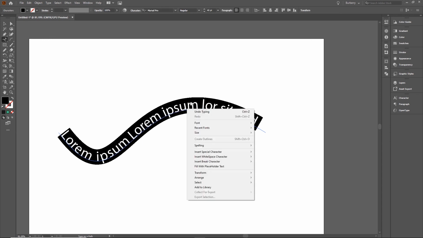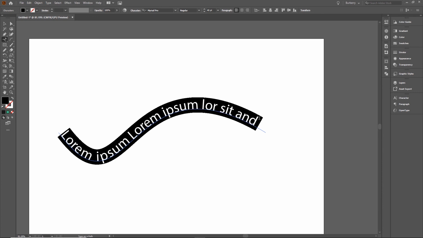So nice, easy way to add type onto a path there. You've got a few options when you right click for things like spelling and that kind of thing, and inserting special characters as well. So you can do that type of thing in there as well if you want.